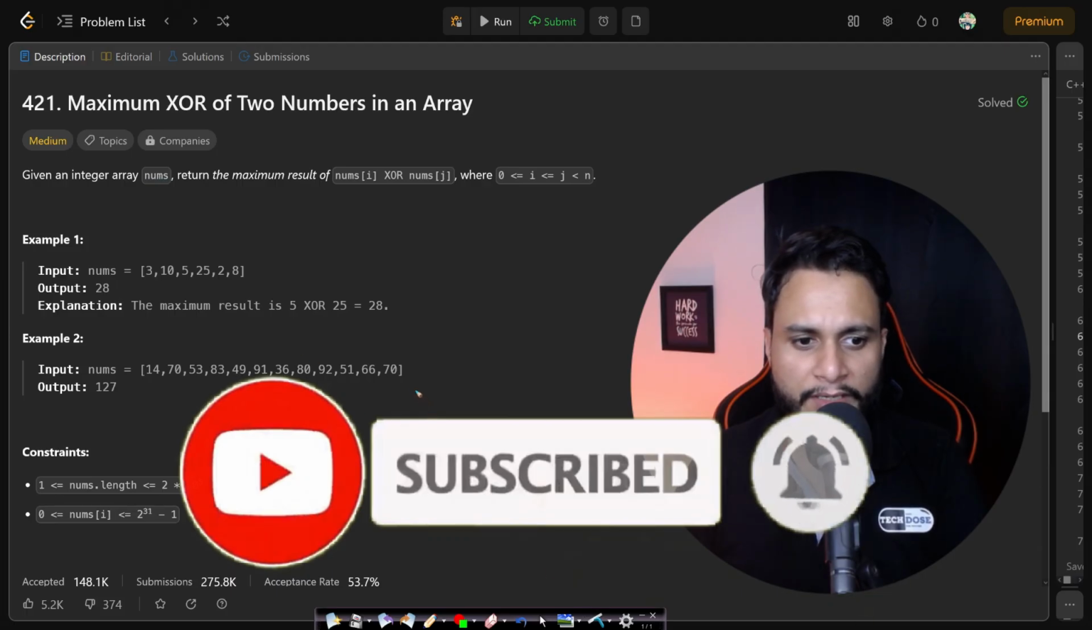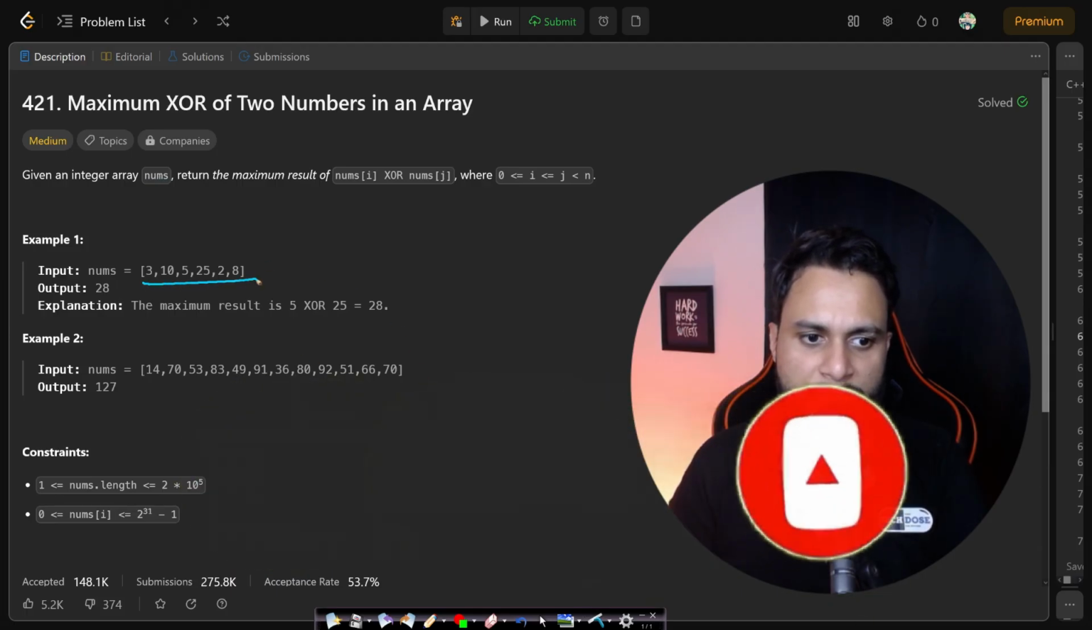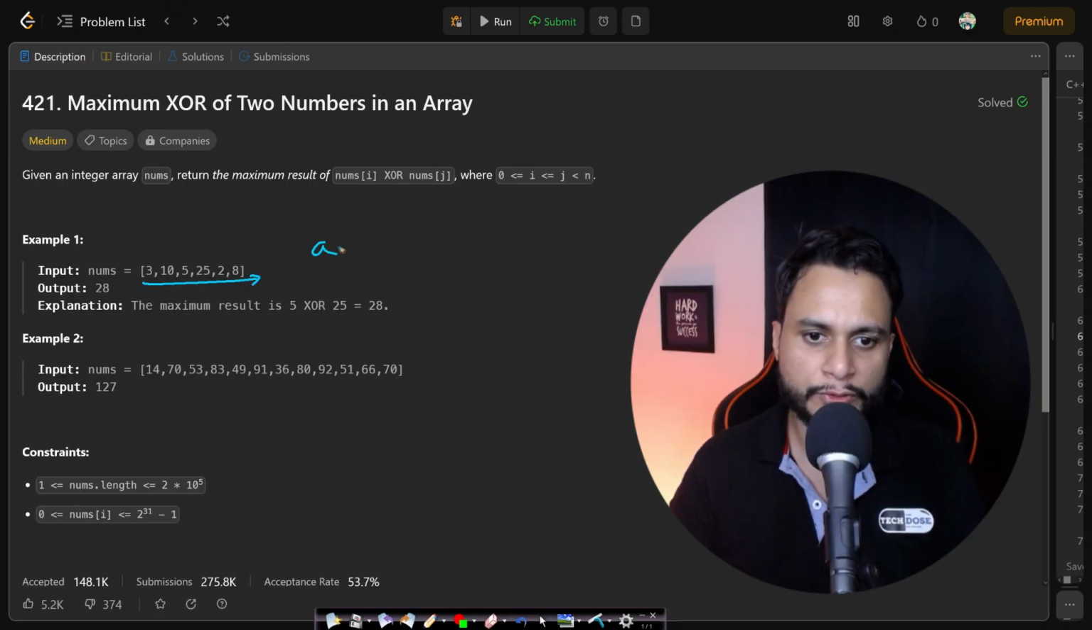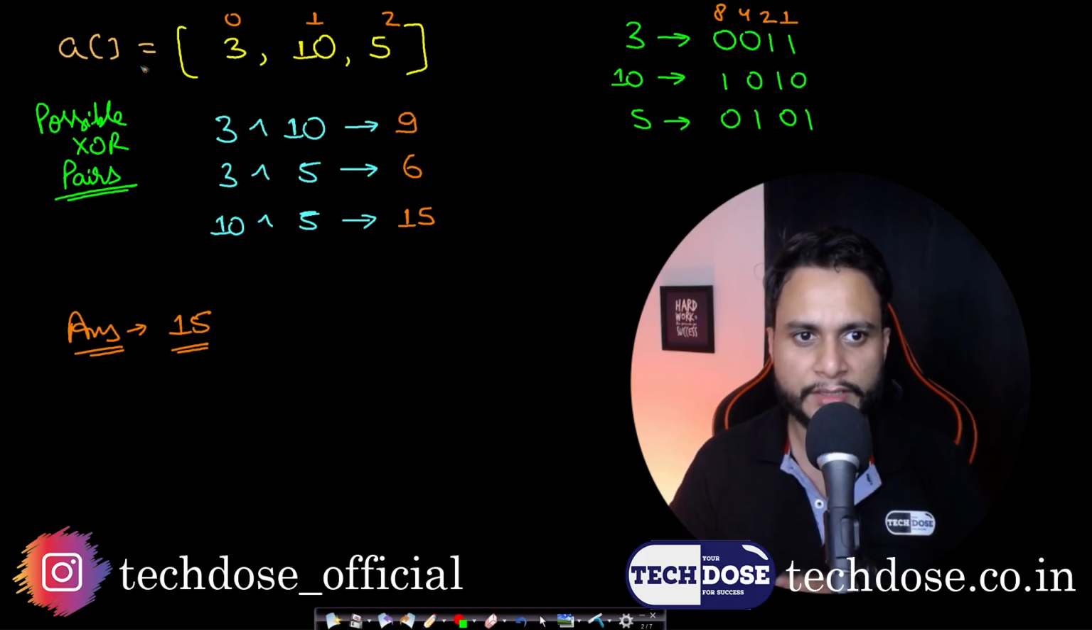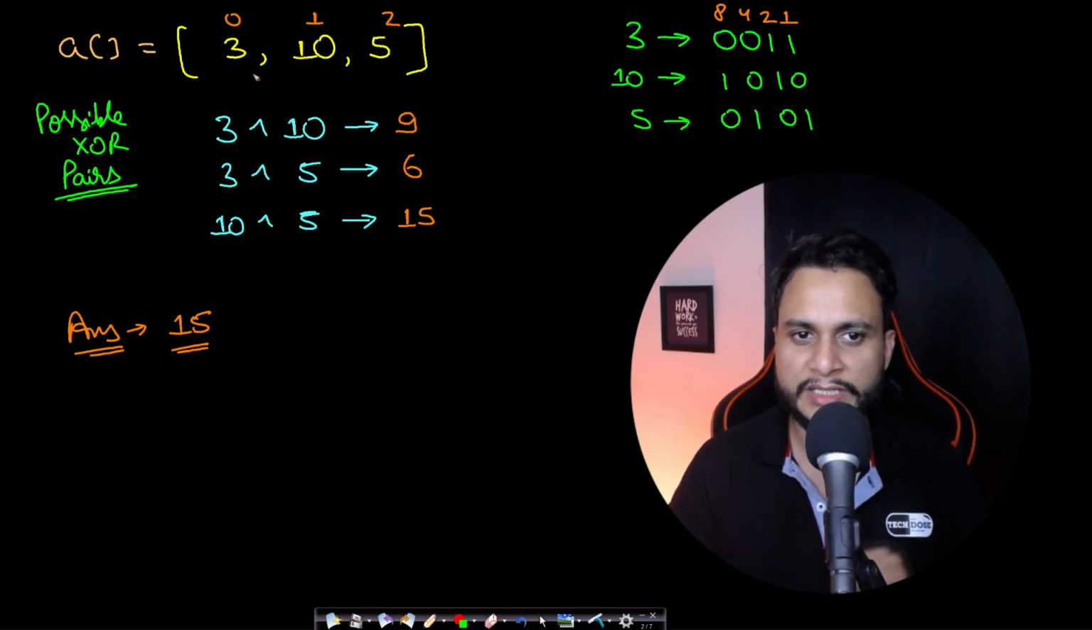In this case, given an array, we want to pick two integers from this array, a and b, both should be different integers, in such a way that the XOR value is maximized. And in this case the answer is 28. Let us look at an example for better understanding. In this case, I have taken three integers 3, 10 and 5. Now our goal is to pick two integers out of this array in such a way that if we XOR them, then we get the maximum value.